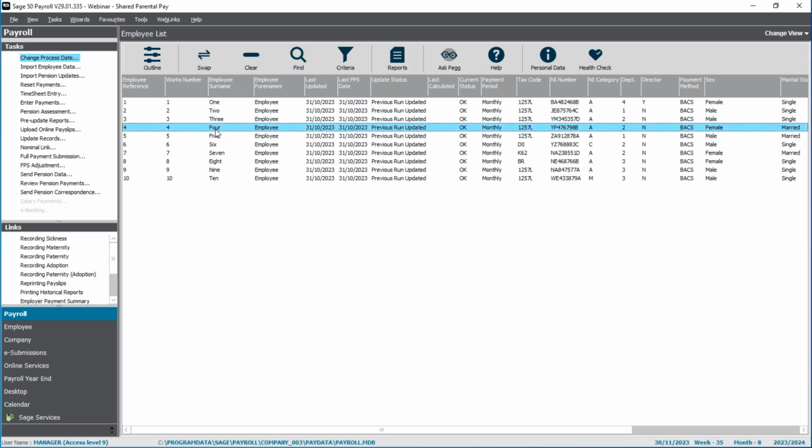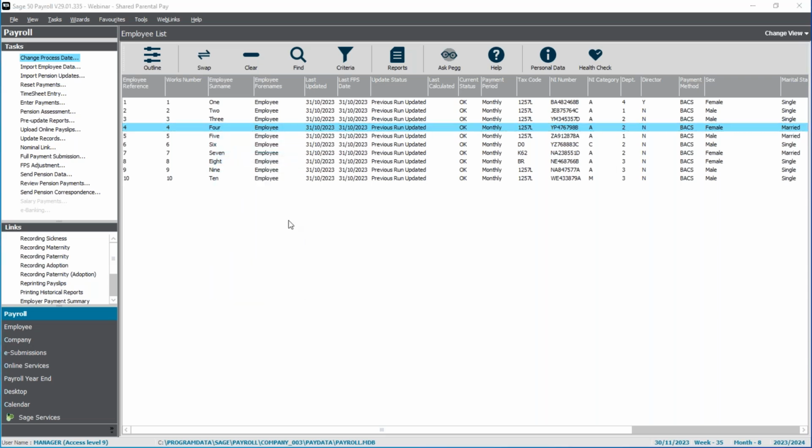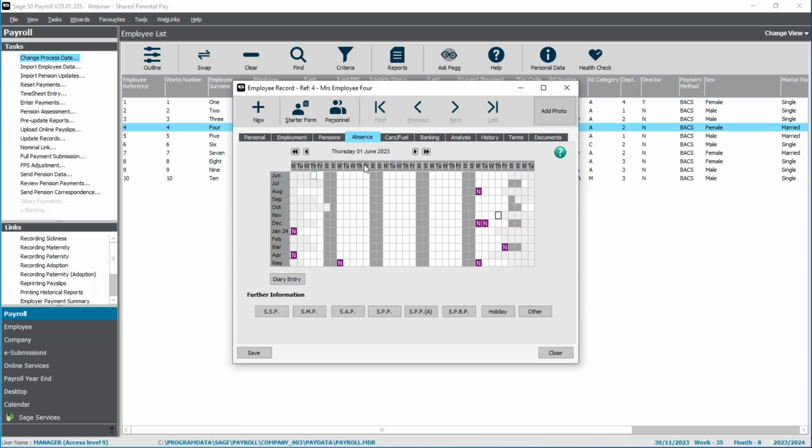In this case, the employee who has been on maternity leave is employee 4. So we're just going to open up the employee record. We're going to go to the absence tab.